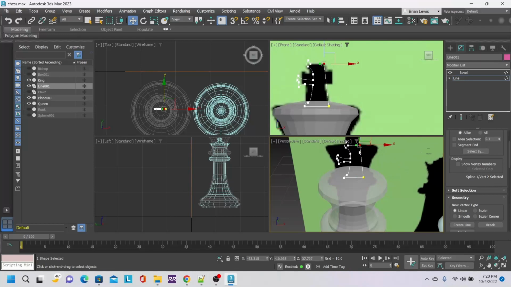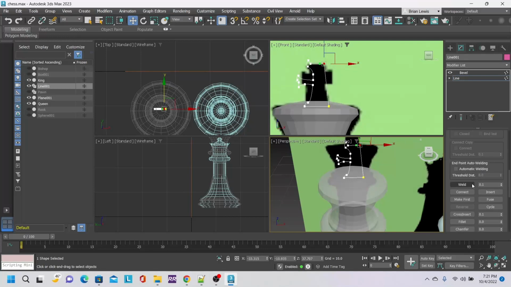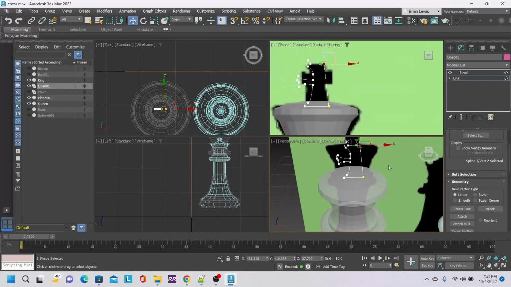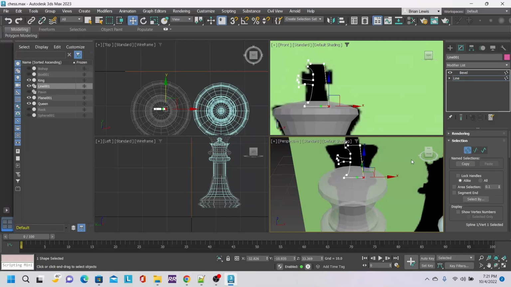How many vertices is that? Well, that's two vertices as well. I could have sworn I told that thing to weld it. There we go. Oh wait, that's our index number. Sorry about that.